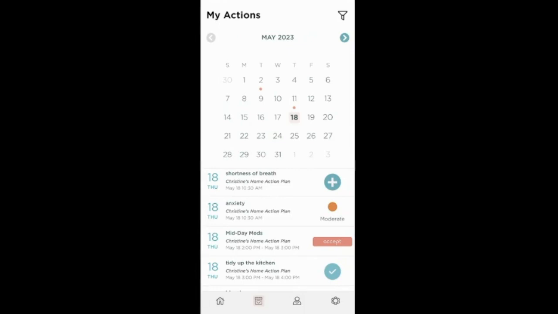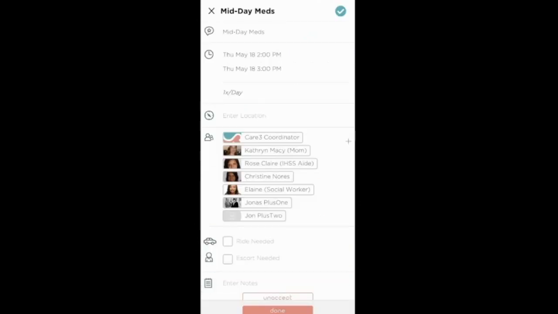So what if in this moment, I want to let everybody know that I'm going to give Christine her midday meds? I can do that from here in the calendar, I can also tap that accept button. And visually, now you see my picture to the right in that particular action for midday meds. So now if everybody comes into the calendar, they can see Catherine Macy is going to give Christine her midday meds.